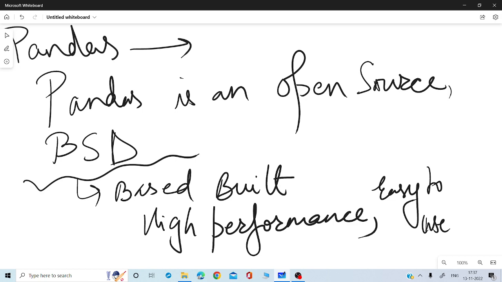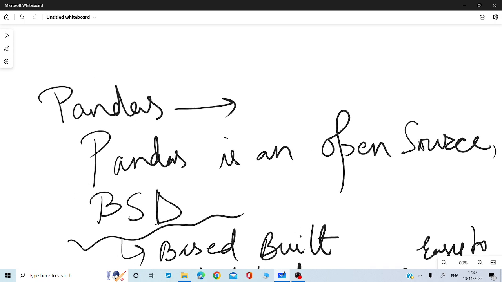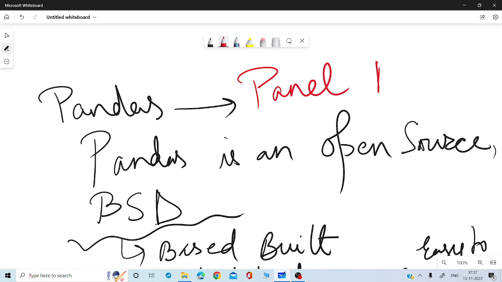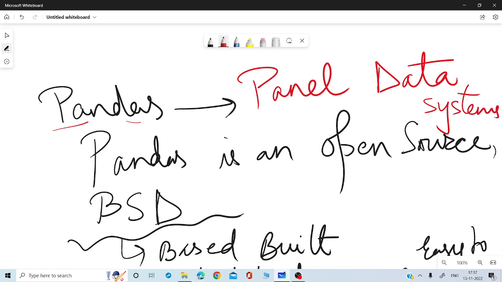Pandas is said to be derived from the area which is called panel data, right? It is actually said panel data systems, because PA and then DA, and S is for the systems. Correct?